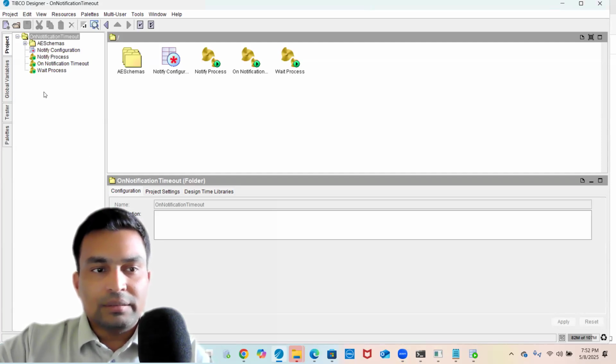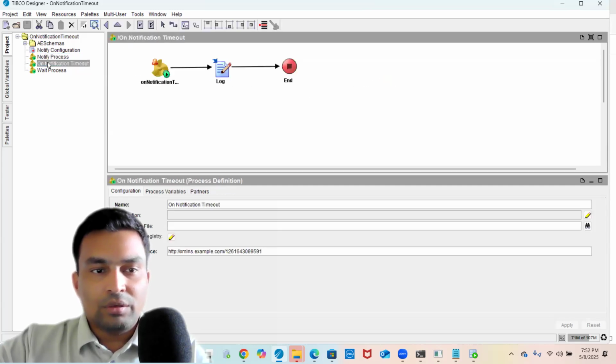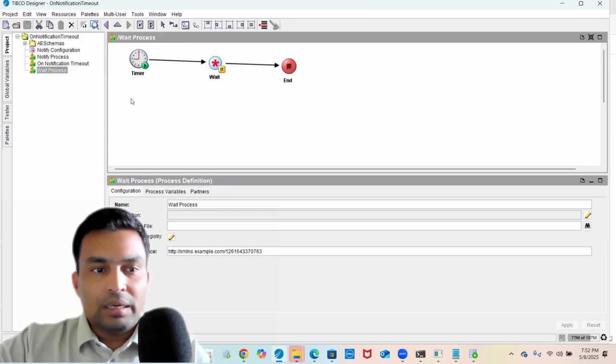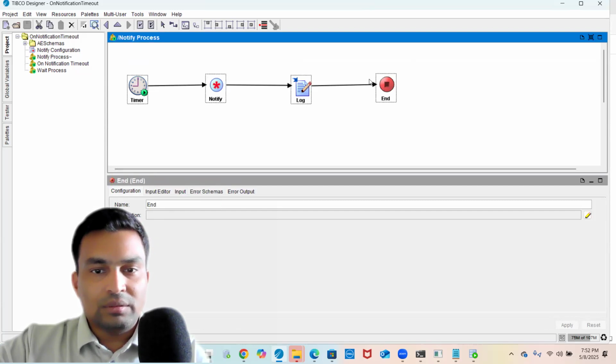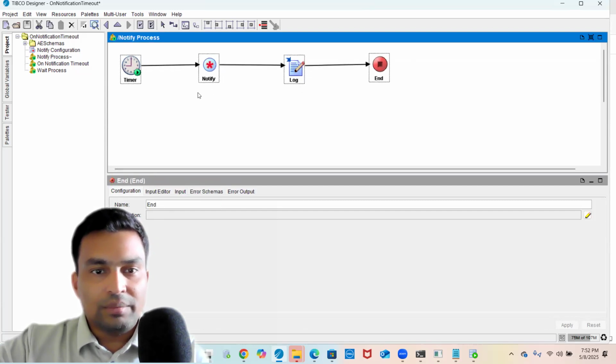And this is a sample repository shipped out of the box from TIBCO, which is having a notify process, on notification timeout process, and wait process. And let's try to explore what each of these processes does in real time.